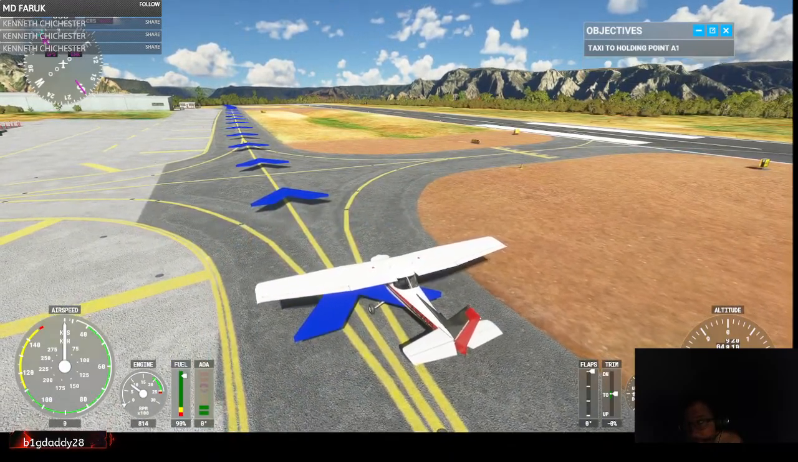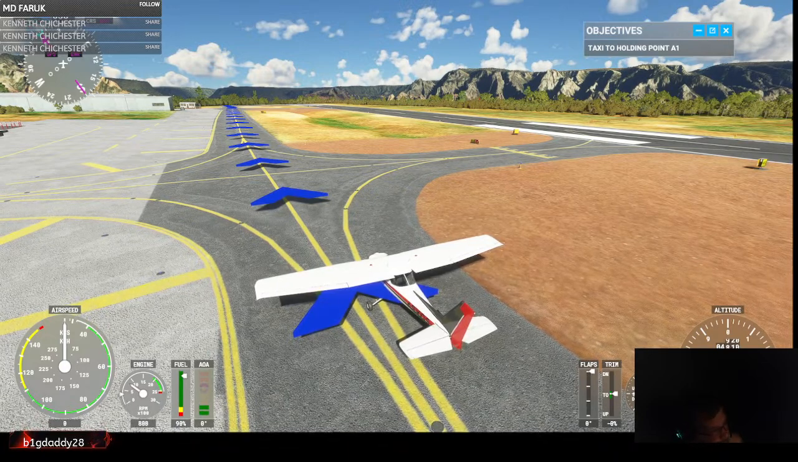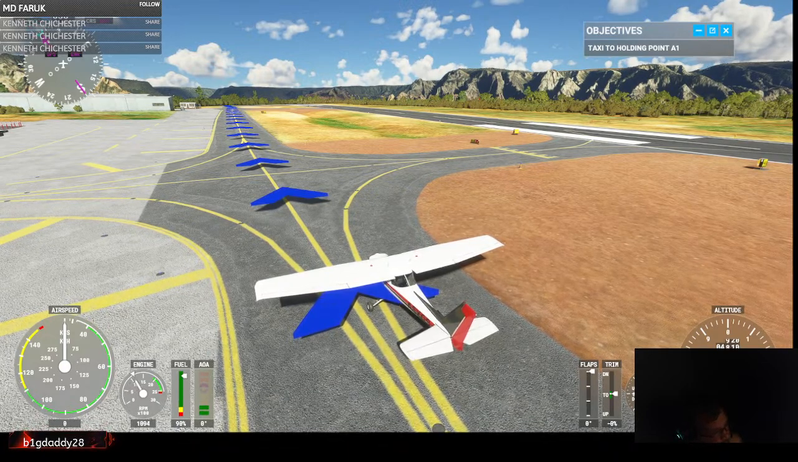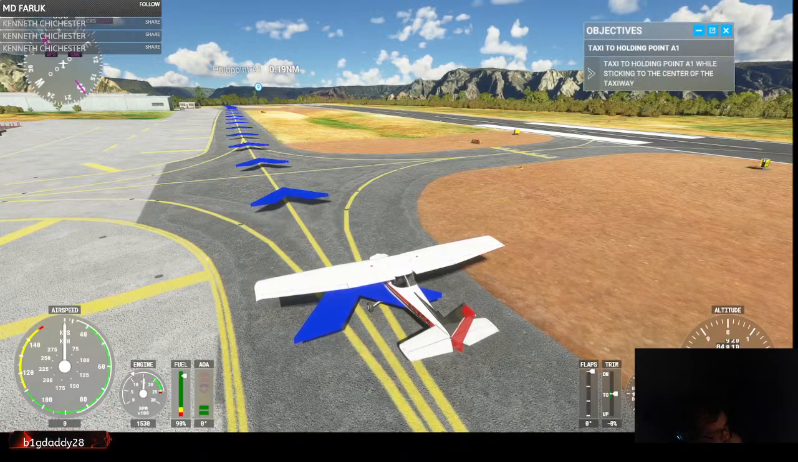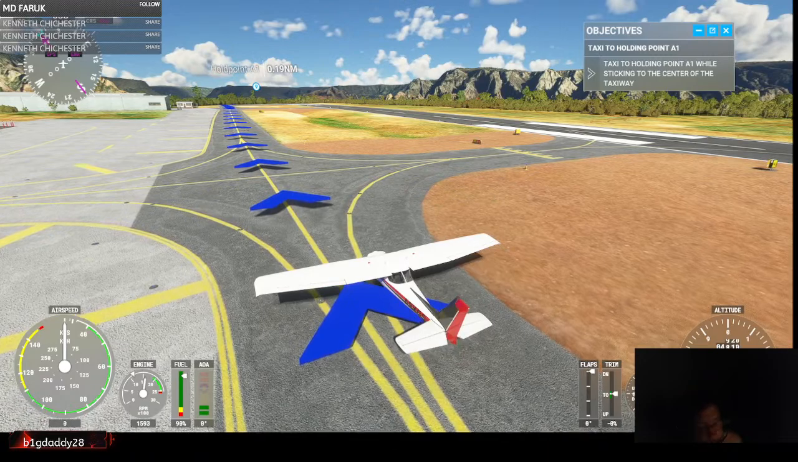All right, taxi to holding point Alpha 1 next. It's at the far end of the airport, near the head of runway 21. Stay as close as possible to the taxiway center, marked by the yellow line. And watch your speed.